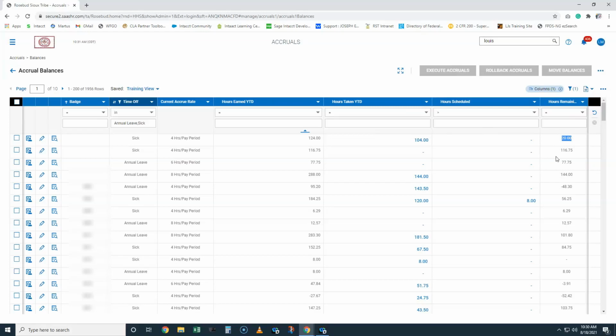We can get an idea of who is hovering over the amount of leave that could require a payout at the end of the year. So that's our time off viewing accrual balances report.